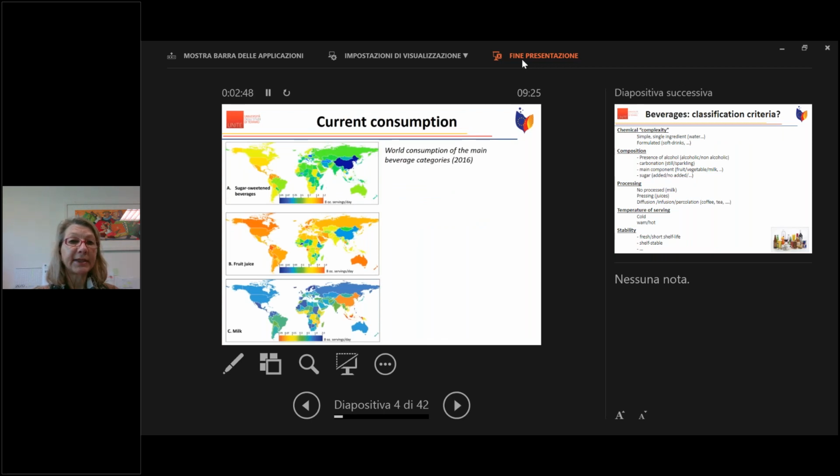What is the current consumption of beverages? Actually, we can say that it depends. The type and the consumption depend mostly on the culture and the diet tradition we have. You can see here in this picture, taken from a survey, three main products. One is the sugar sweetened, the second is fruit juice, and the third is milk. Obviously, there are countries where milk is not at all an important everyday product, and others, like China, where it is obviously of main importance.